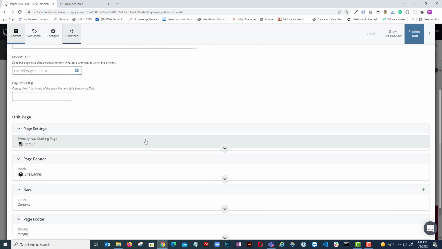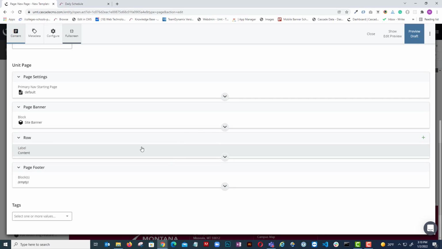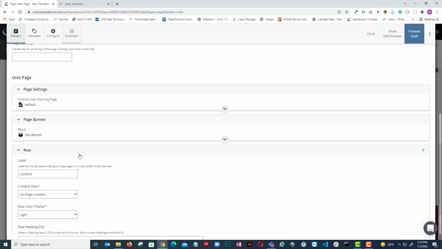And just so you know, you probably won't see these two rows in your view of Cascade. They're just administrative rows. You probably won't have those. So you're just going to go to the first row here.